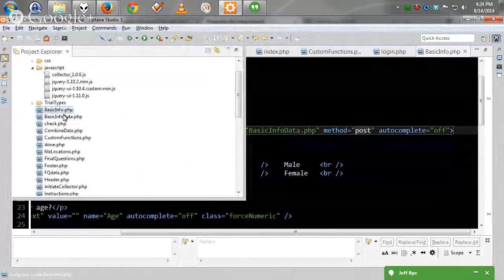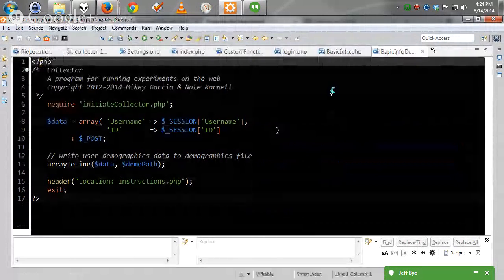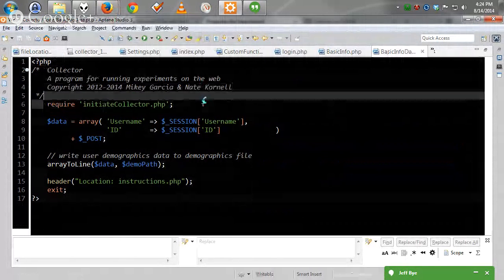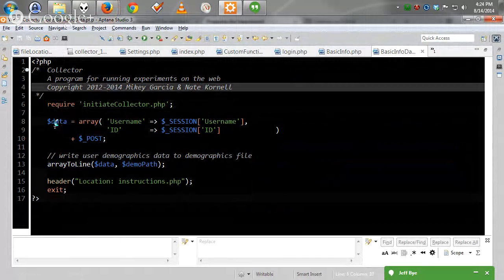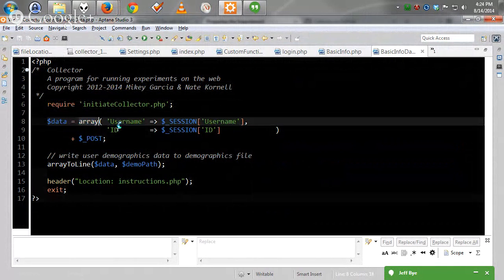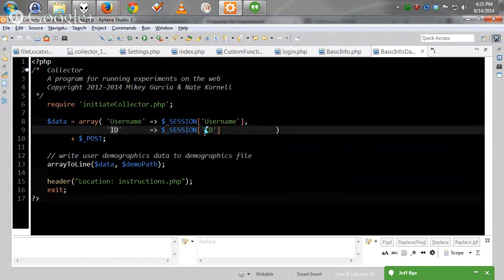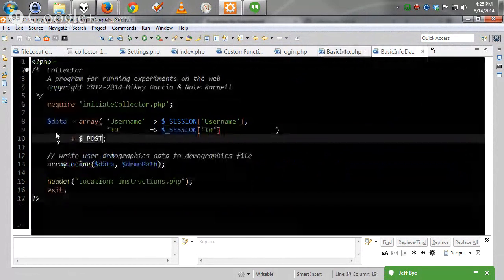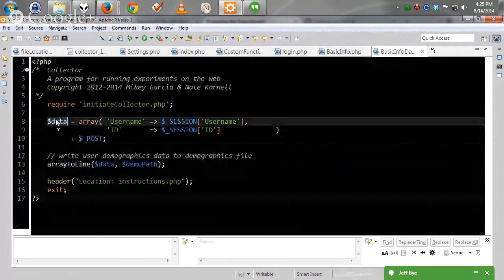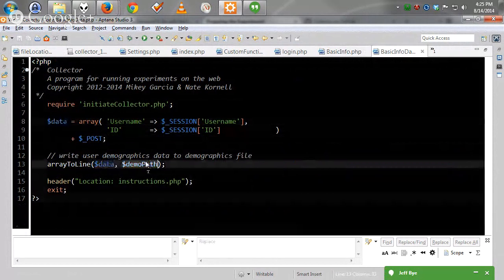And if you look at basic info data, it's another really simple page. We just say, okay, we require all the things we need to get started. The data is equal to the username, their unique ID, plus whatever they sent to us from basic info. So that's all the data. We're saying grab all this and set it as the variable data, and then write data to the file name where the demographics should be sent to.